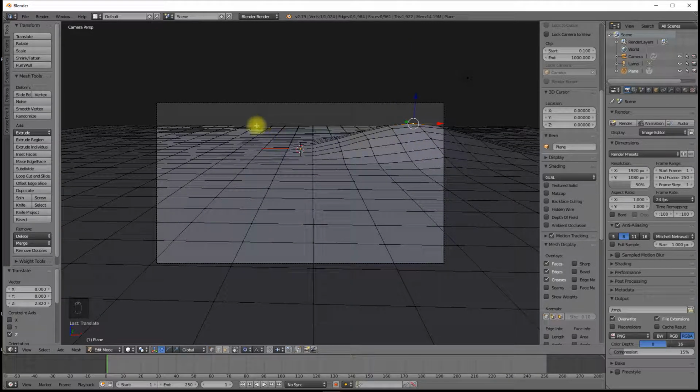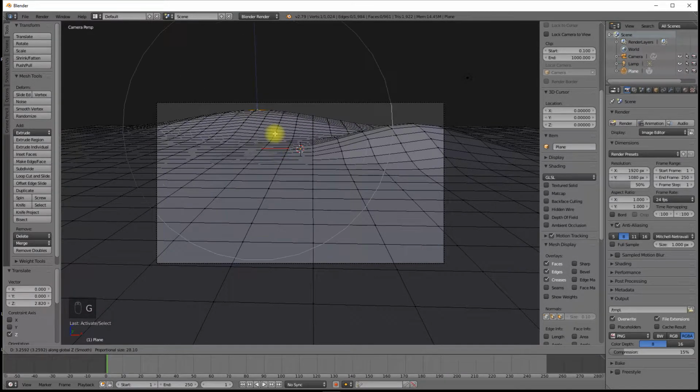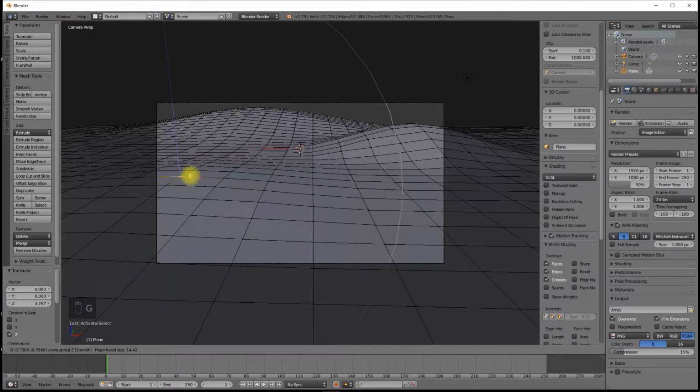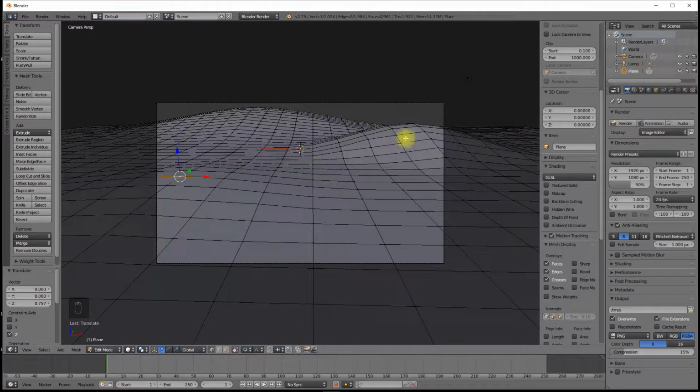I'm going to pick a vert right at the back and go GZ and do the same. Make it a bit bigger. And maybe something here in the foreground. Okay, so just so we have kind of a rolling terrain.